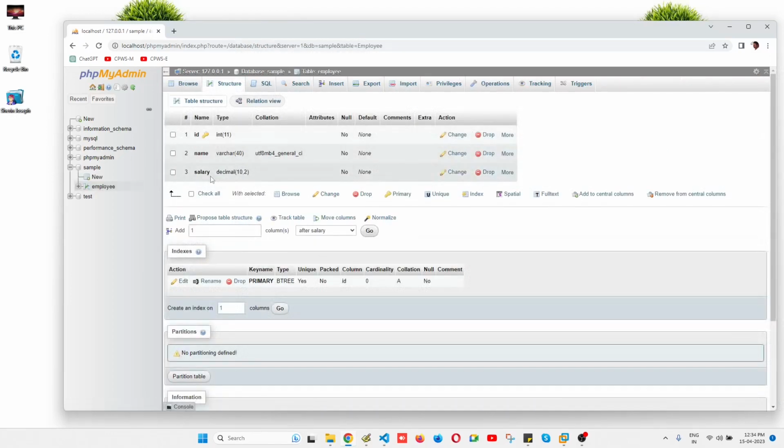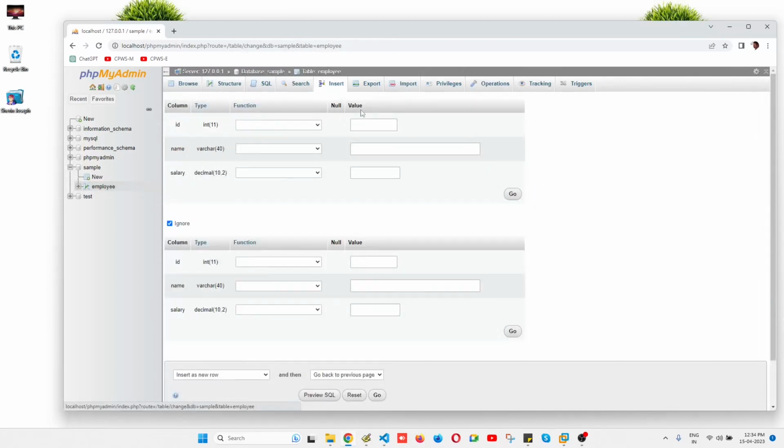And we'll try to insert some sample values over there. So I'm clicking on insert from here and giving some sample values. Here it's providing space to insert 2 records, by default 2 records at the same time. So I'm just inserting both the records.